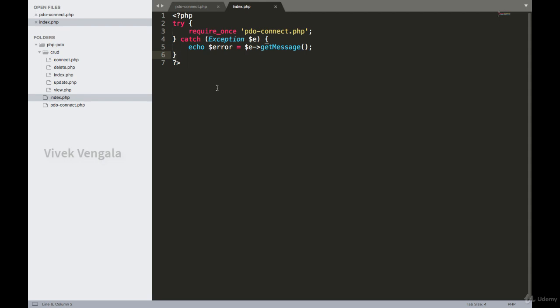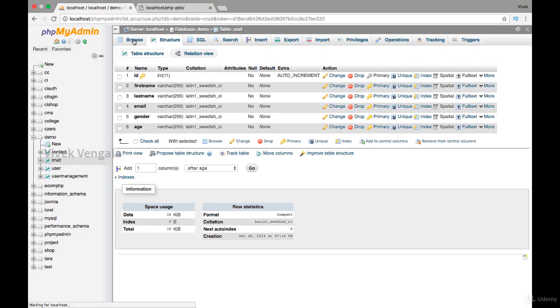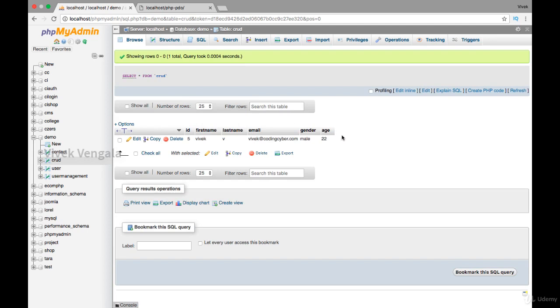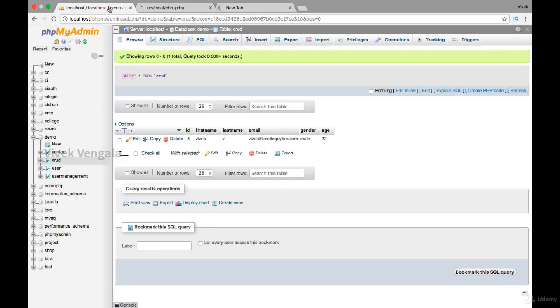First of all, I'll go to phpMyAdmin and check the records in our CRUD database table. Here in phpMyAdmin I am clicking on the browse button. Here we have only one record and I'll add a few more records. I'll take the data from this website, that is randomuser.me.